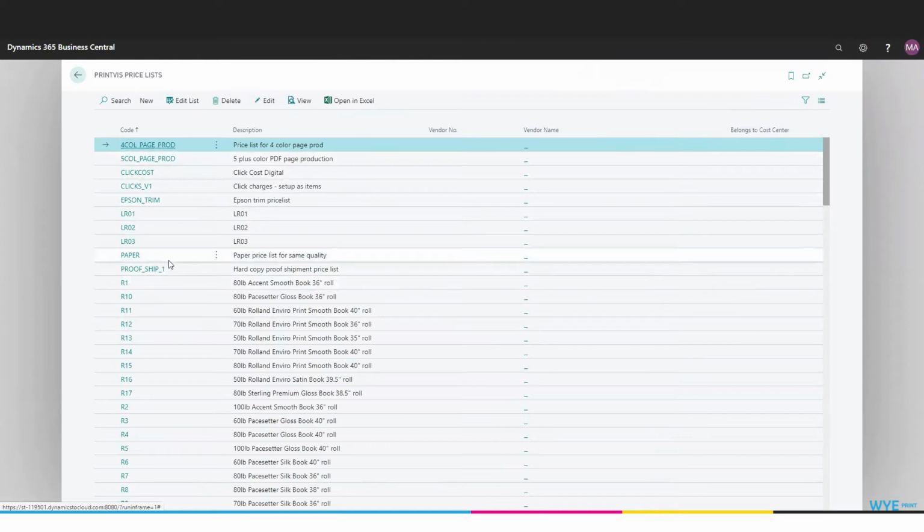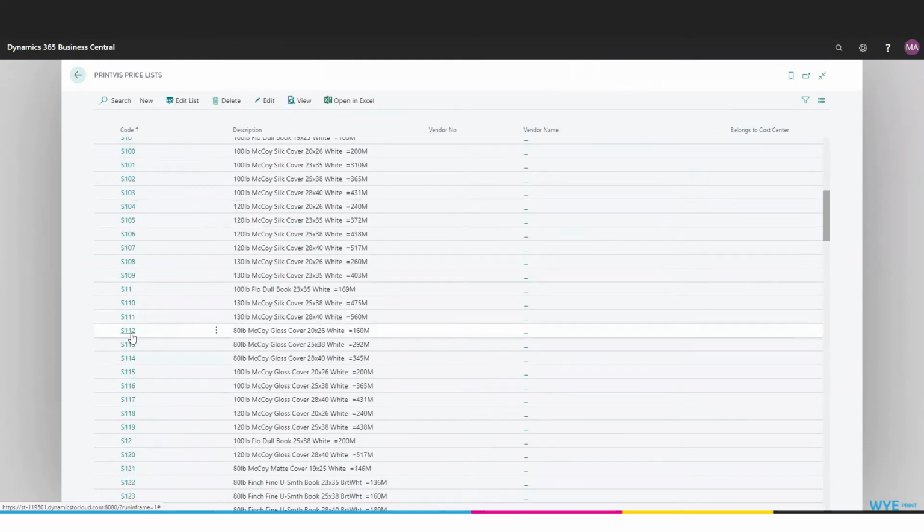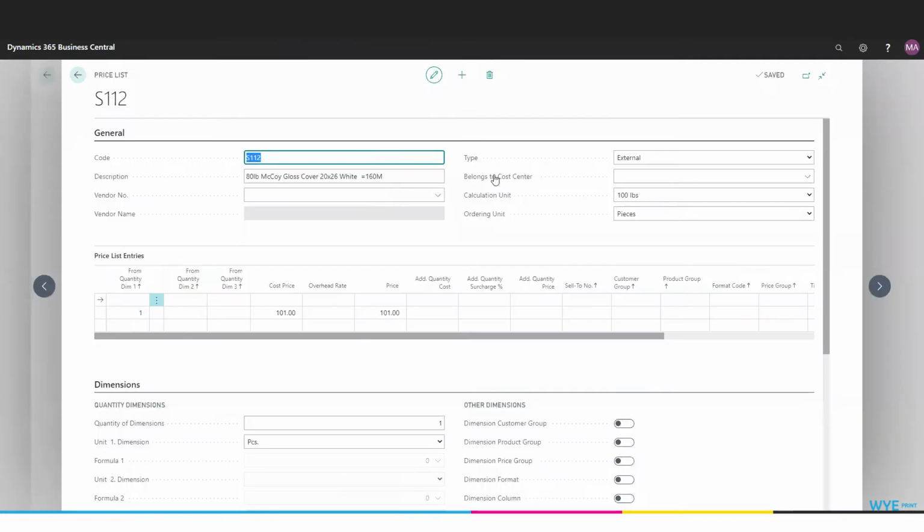To view a price list for an item, you simply click on the price list code, and that price list appears. On the price list item card, we have the code, a description, the ability to set the vendor number, which will automatically populate the vendor name, the type, whether it is an external price list or an internal price list.